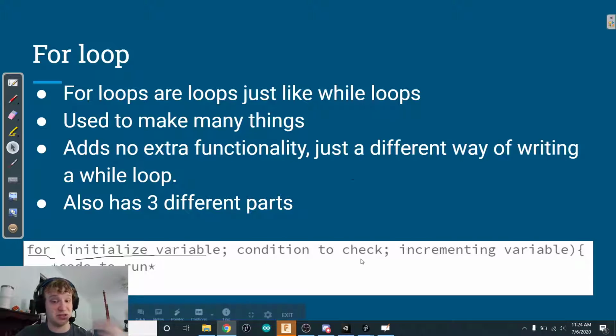The second thing is the condition to check. So you have the first thing, semicolon, the condition to check. Notice that these are semicolons, not commas. And then you have another semicolon, and then we say how the variable is changed, how you increment it.